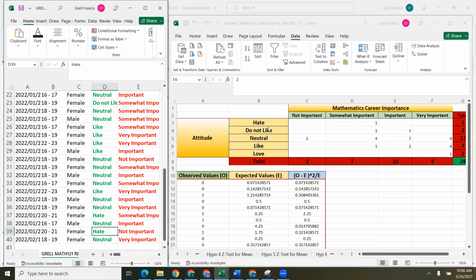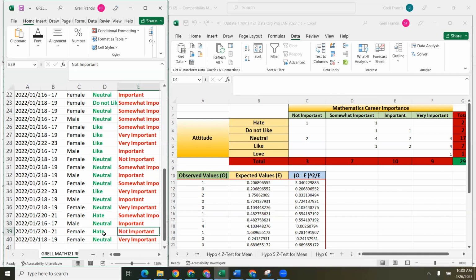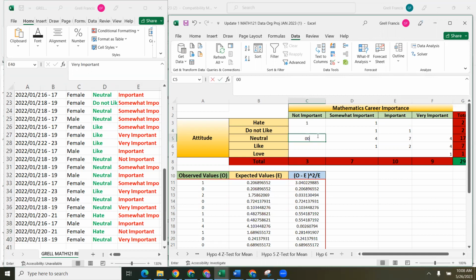One student said that they hate maths and they do not think that it is important towards their career. And another student said that they are neutral and they think that it is very important, neutral and very important. So you want to do this, right? Neutral and very important. So that's a fifth student who said so.